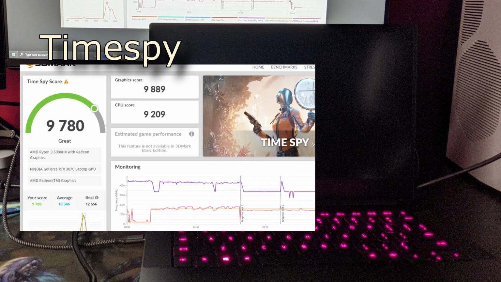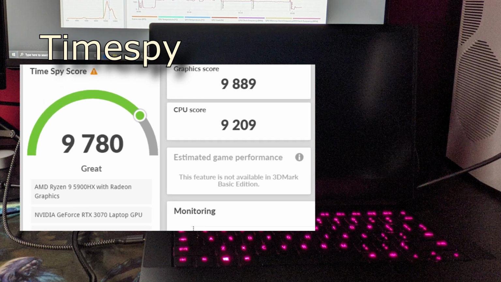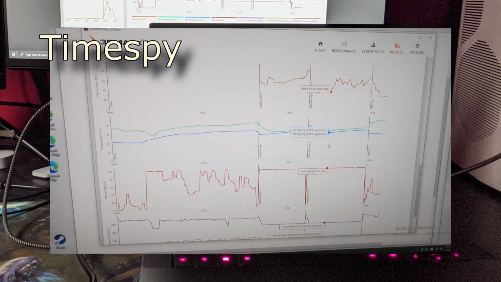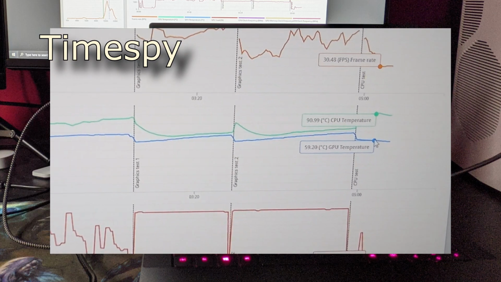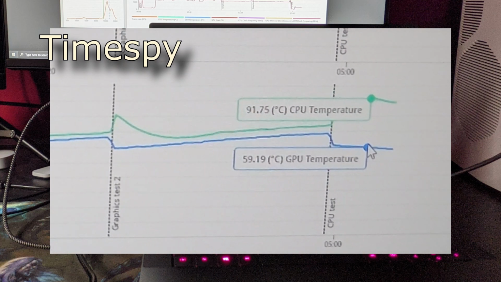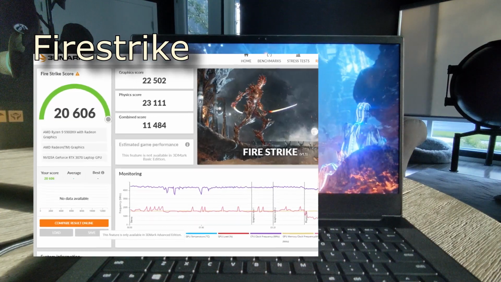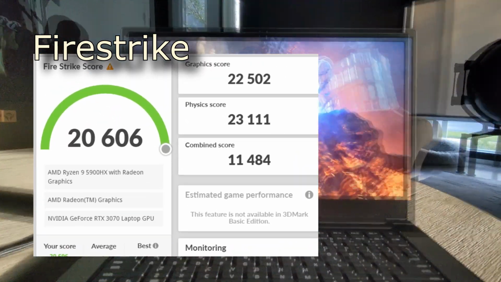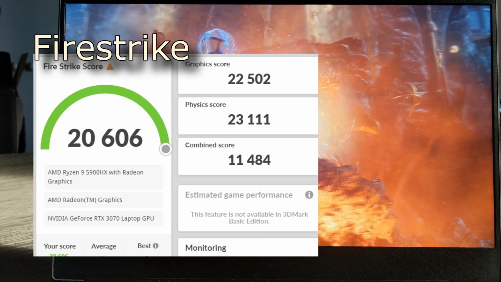The same test when using the USB-C DisplayPort out to an external monitor with this laptop display disabled increased the graphics score to 9889. An interesting thing here is while the CPU temps stayed about the same, the GPU temps came in nearly 20 points cooler. A 1440p test in Firestrike came in with a graphics score of 22502.